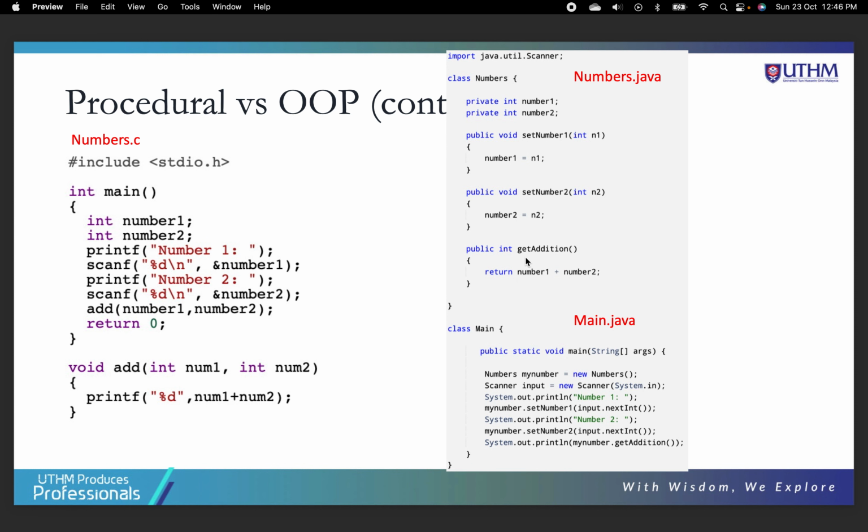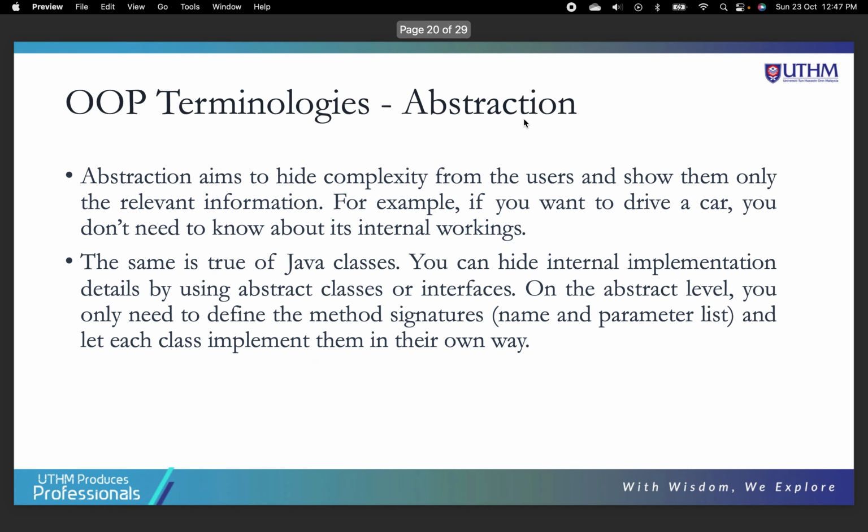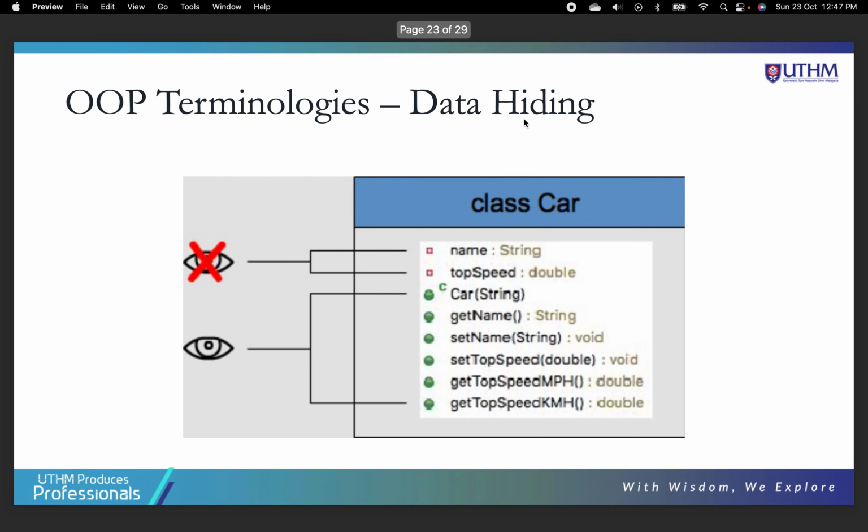And then the last one, we have the getter. Normally it starts with the keyword get. As the name suggests, what we want to get is the value of the addition of number 1 and number 2. So this is a getter, and these two are setters. That is the way of accessing the private variables. Don't worry, again I repeat, we will have chapters that cover this. For now, it's sufficient that you know the concept first.